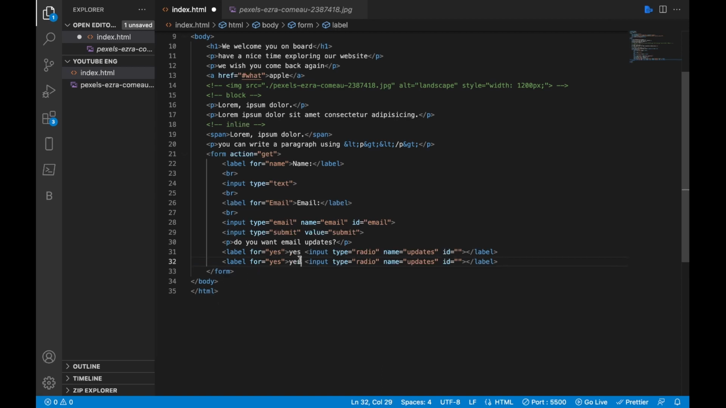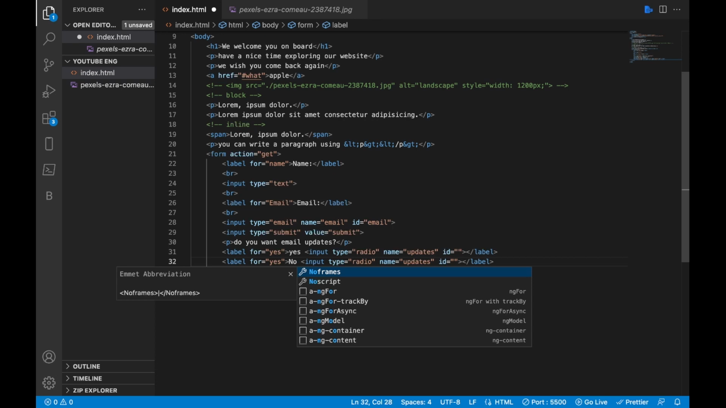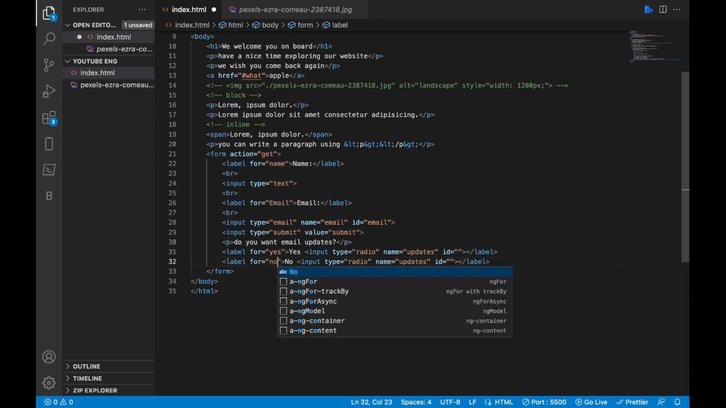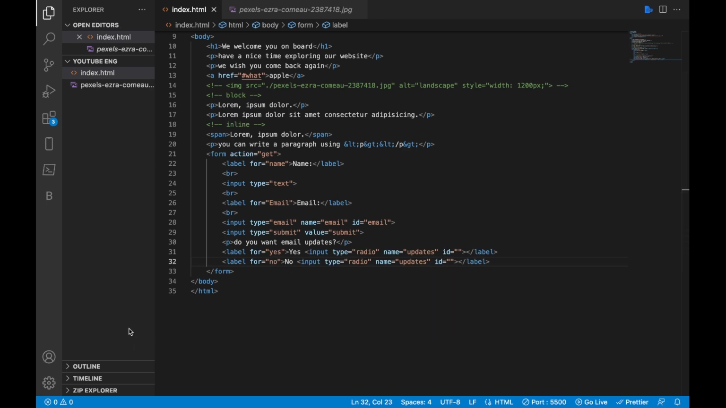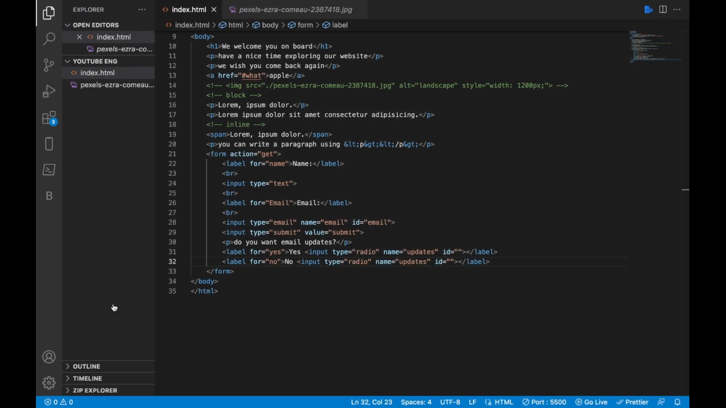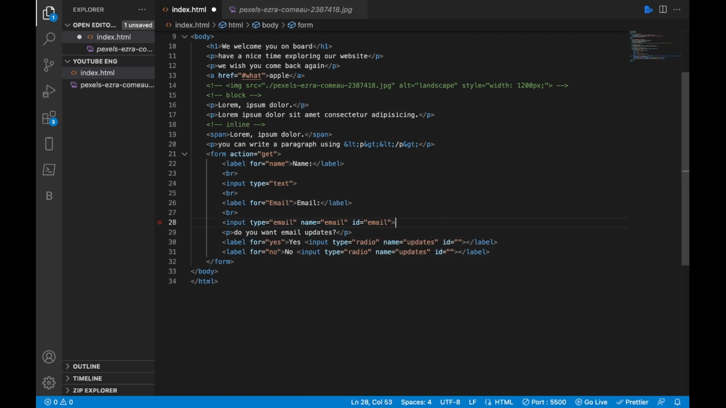So this should be for no. Okay, no. And if we save now, it becomes sensible. So this is what we have. Do you want email update? You can say yes or no. And let's take our submit button below. Okay, let's have our submit button here.